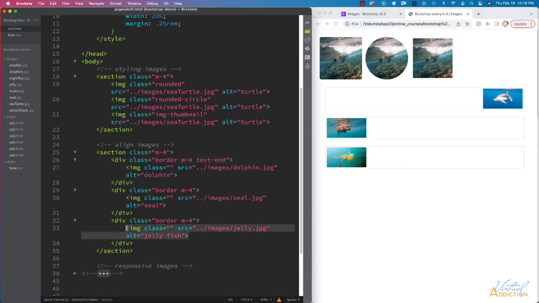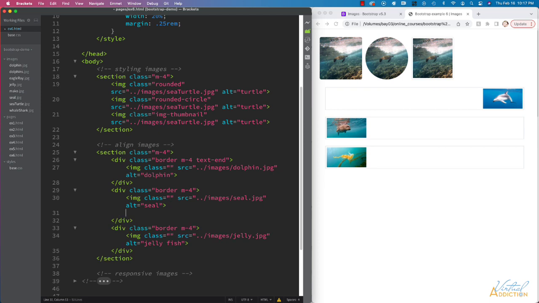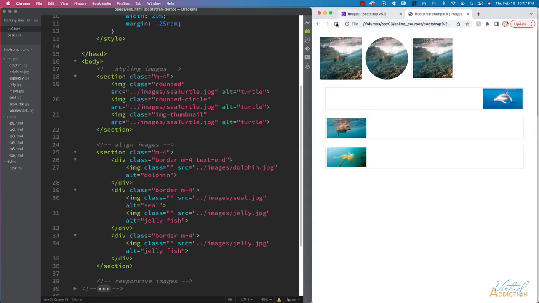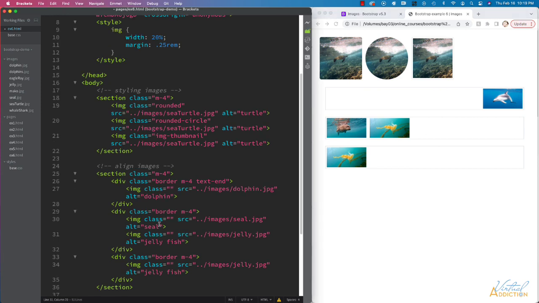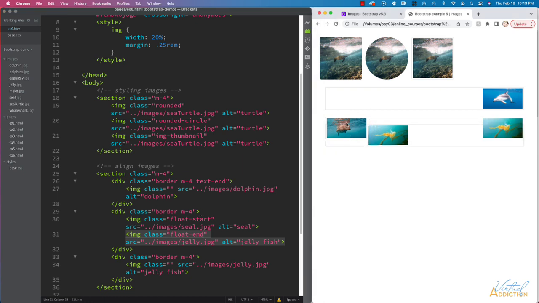Let's actually copy this image right here, and we'll place 2 images inside of the middle div. By default, these images are going to appear side by side. If I want these images to appear one on the left and one on the right, we can control that by adding the float classes. We'll add a class of float-start to the first one, and the second one is going to use the class of float-end. If we refresh, you're going to see how the images have been displaced. The first image is on the left, the second image is on the right.